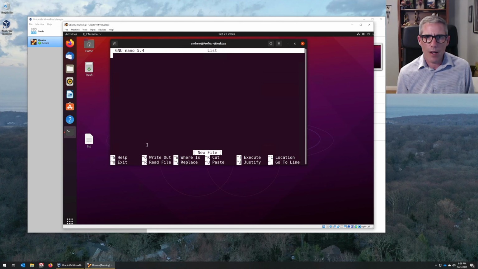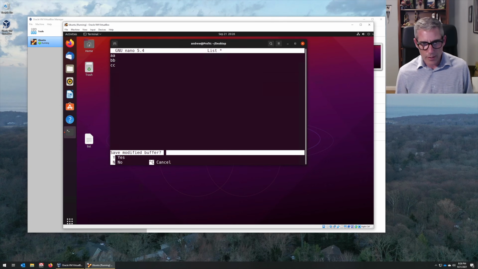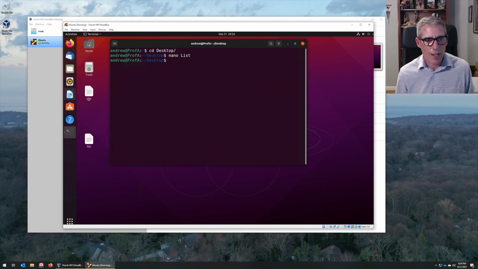And so what I'm going to do is start creating a new list. AABBCC. That's my new list. Now I'll do Control X to exit, save the buffer, name it. And if we look at it, I have 2 files here named list. One has a capital L, one has a lowercase l. So, if I do cat uppercase list, that gives me my A's. If I do cat lowercase list, that gives me 1, 2, 3, 4, 5.